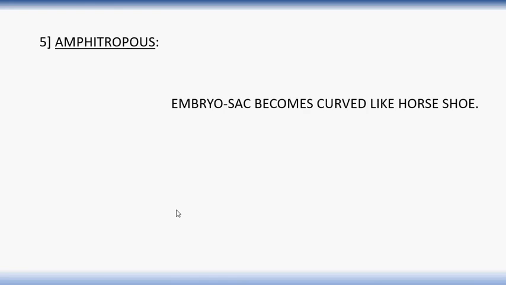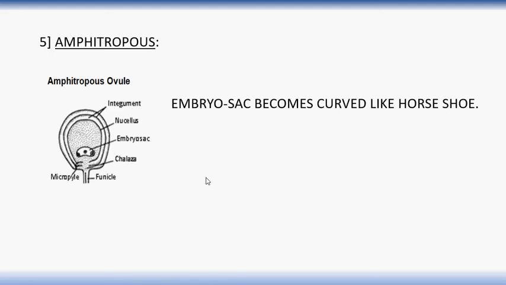Amphitropous. Embryo sac becomes curved like horseshoe. So here the ovule body is slightly curved or circled. In this, embryo sac is bent like a horseshoe shape. Example, poppy, Papaver somniferum, Alisma.